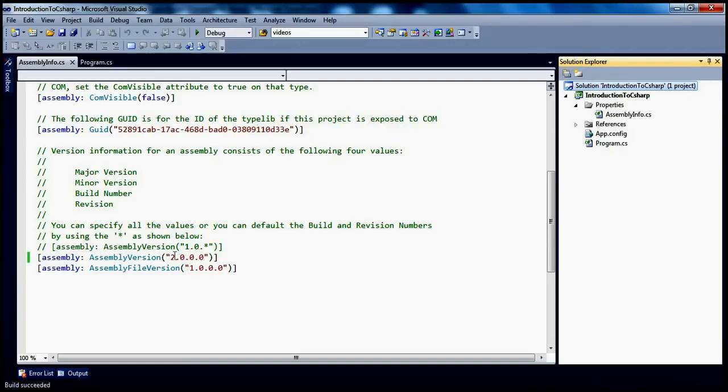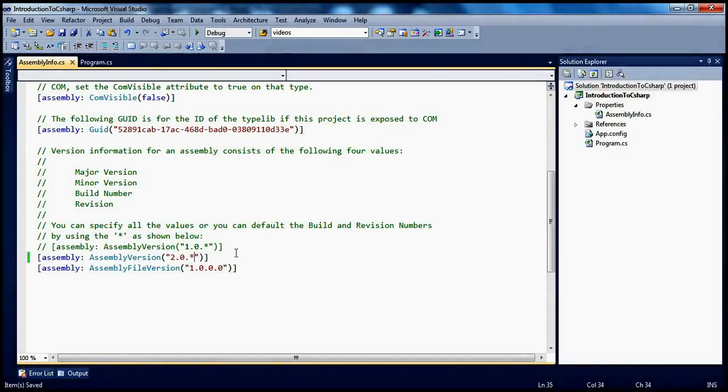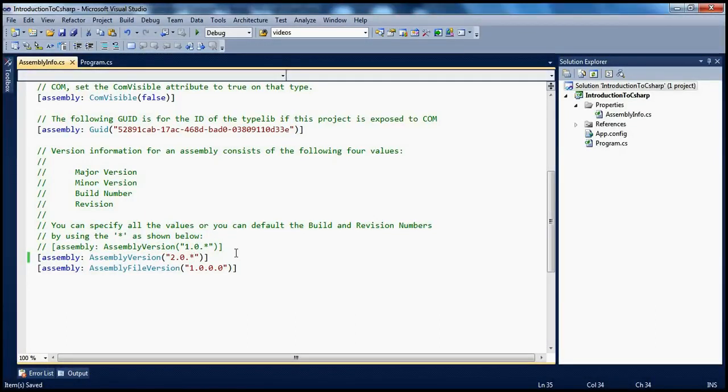To check if it has been written properly, we can use the ILDASM tool, which we discussed in the previous session. So this is how you change the version number of an assembly using the assembly version attribute. Usually we change the major or minor version depending on the significance of the change, but the build and revision numbers we can default to an asterisk, and when you compile your application, the compiler assigns the build and revision numbers. That's how we change the version number.